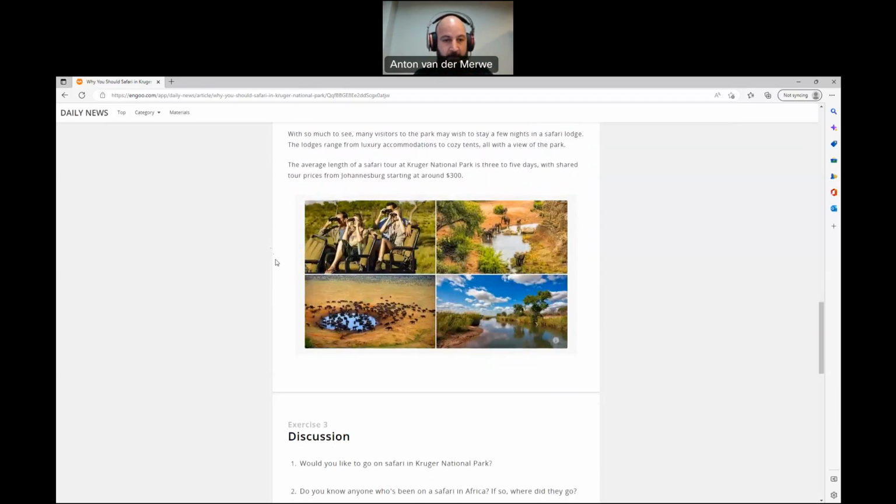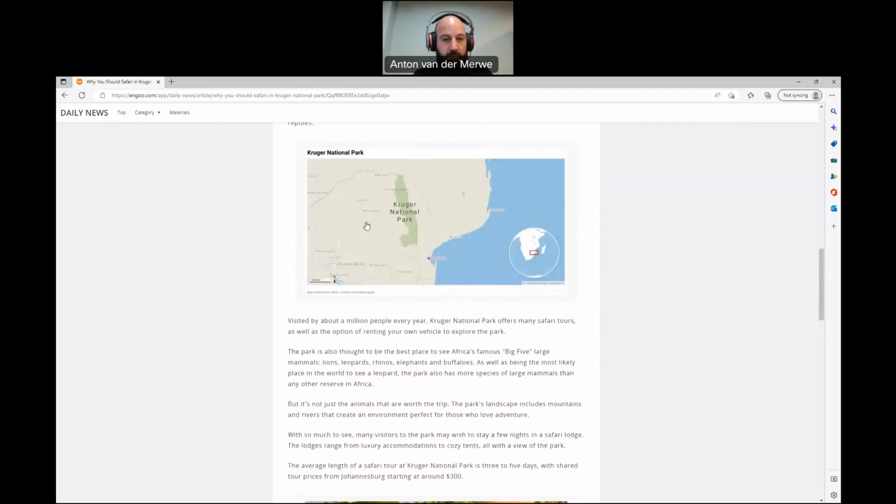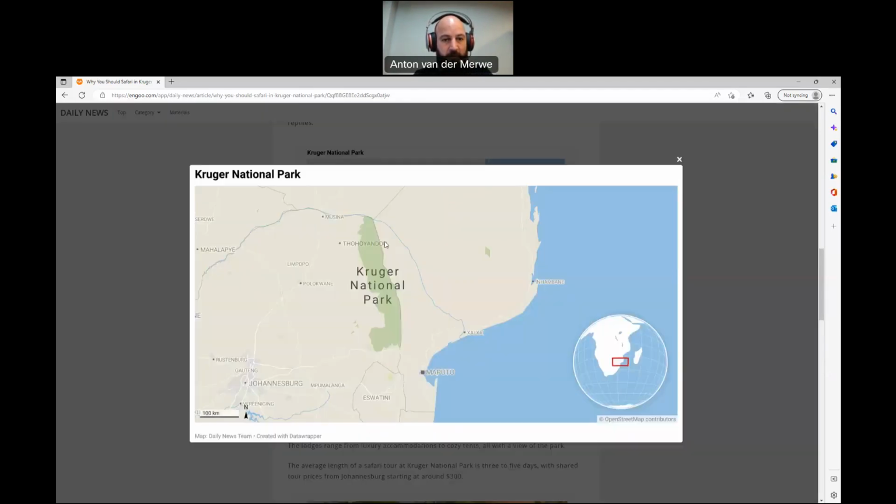Okay. And then we also have, here's just a little map. I can enlarge that. Kruger National Park is actually a very big area and very nice, but we'll probably come back to that again.